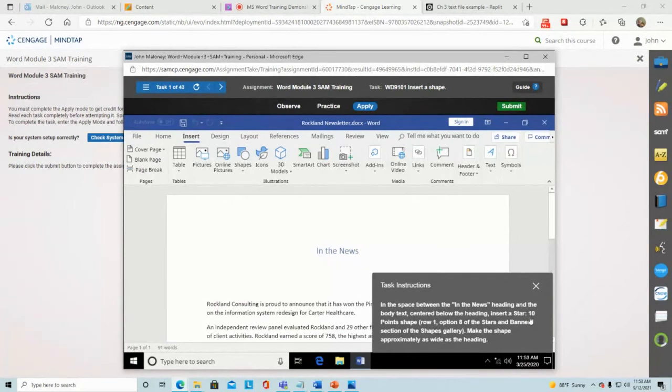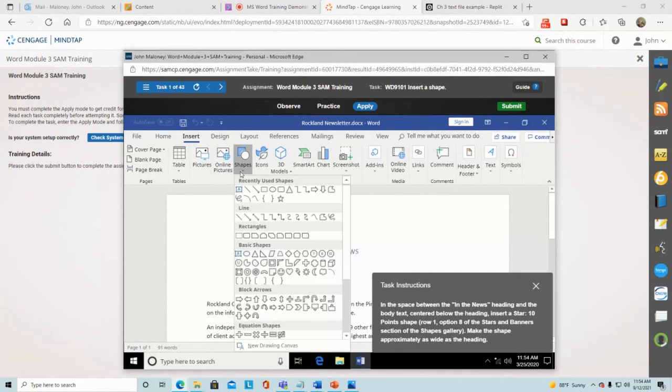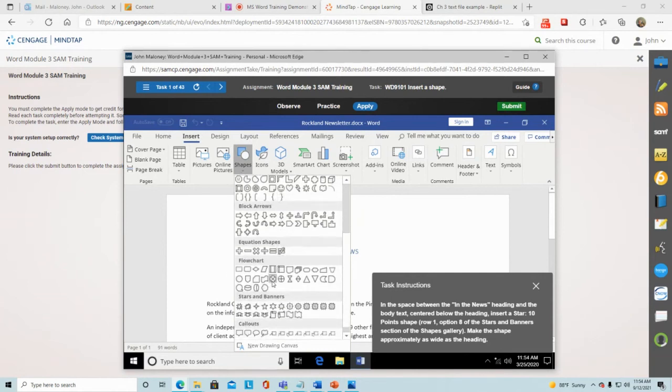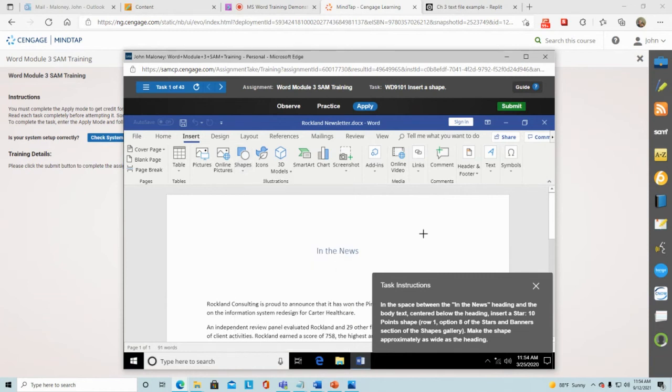And in the insert, we want a star shape. So we want to go to shapes. Then they're telling us insert a star 10-point shape, and it's row 1-8 of the stars and banners. So I'm going to scroll looking for stars and banners right here. Okay, the row 1 means this first one, and 8 means the 8th option. So 1, 2, 3, 4, 5, 6, 7, 8. Ironically, the 8th option has number 10 on it, but anyway.